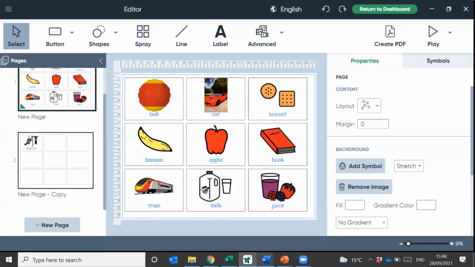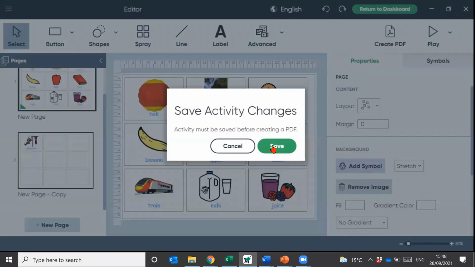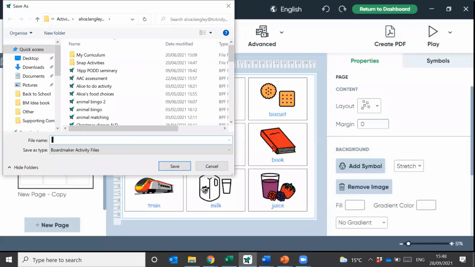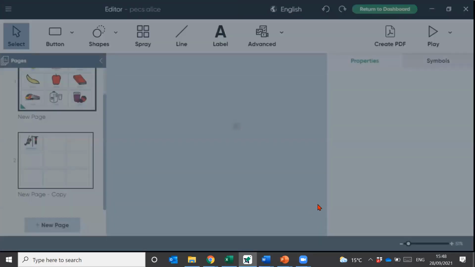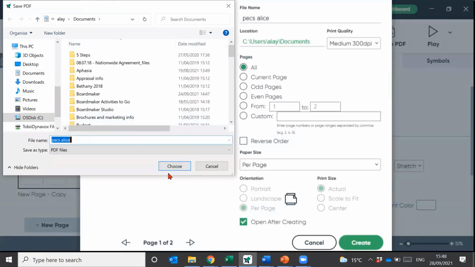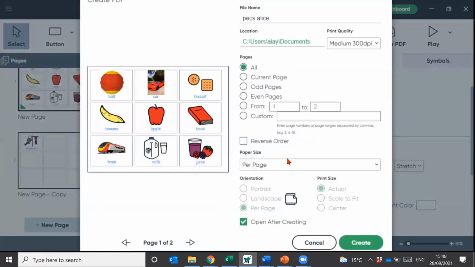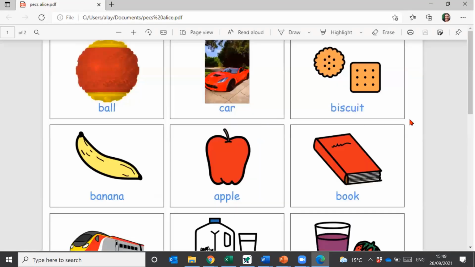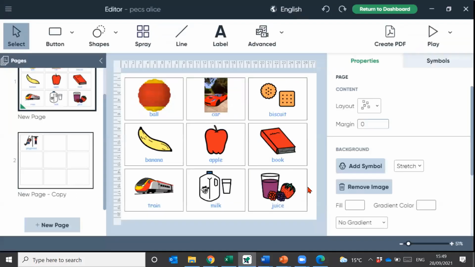So I've created this activity, and now I want to print it off. So what I'm going to do is go ahead and create a PDF. Here it's going to prompt me to save my activity, because in order to create a PDF, I need to make sure that I have saved this activity. So I'm just going to save that. And now it's going to take me to the PDF printing page. I'm going to click create here and choose where I want to save it. I should save it onto my computer, and then it will open up as a PDF here, and I can choose whether I want to print that, share it, whatever I want to do with it. So a nice easy way of creating and printing straight away.